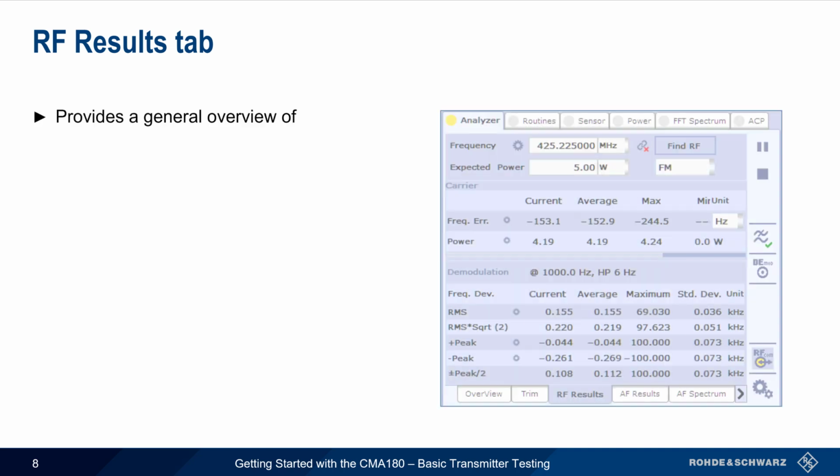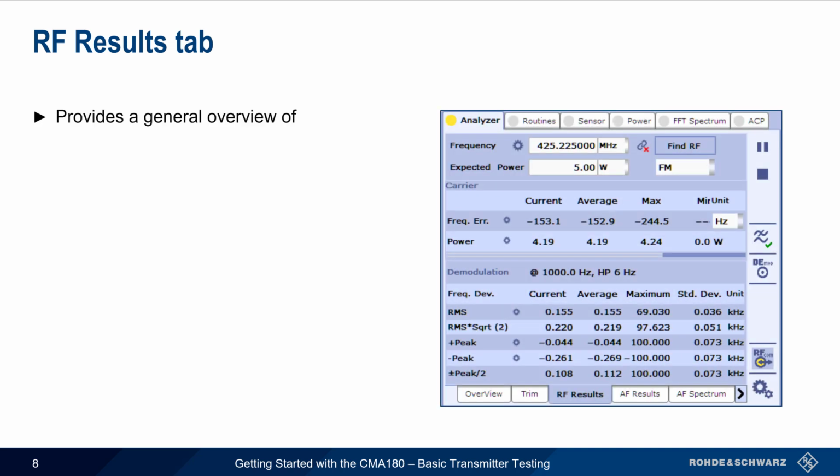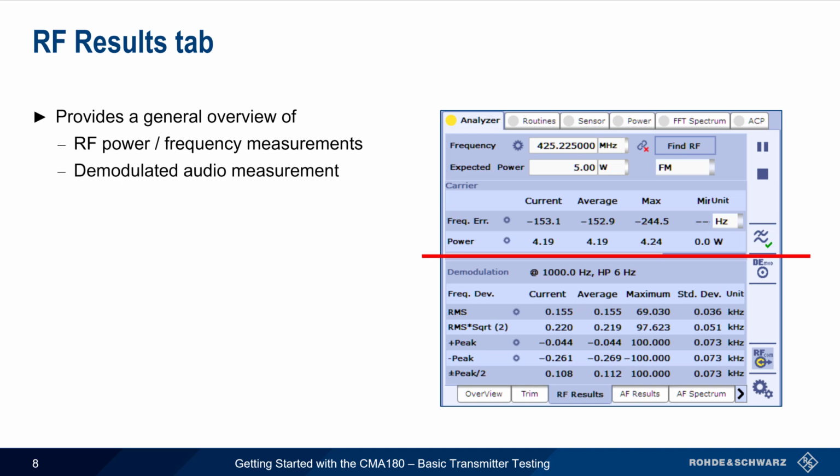The RF Results tab provides a general overview of two types of measurements. The upper pane shows RF power and frequency measurements, and the lower pane shows measurements of the demodulated audio signal, if applicable. There are three common parameters that must be set to match the radio under test.